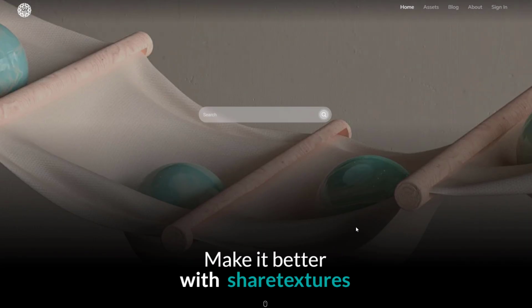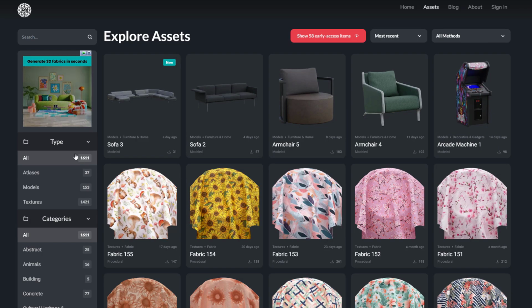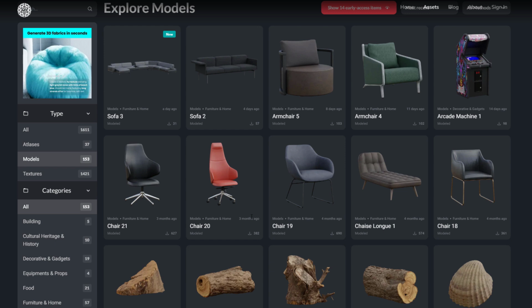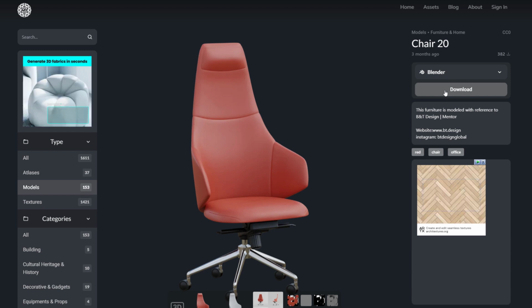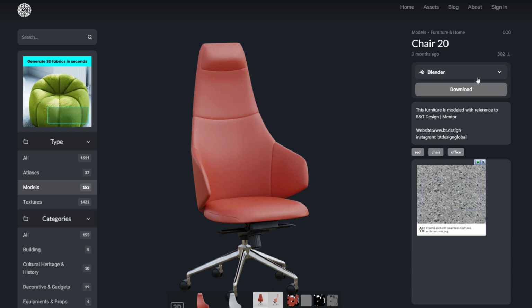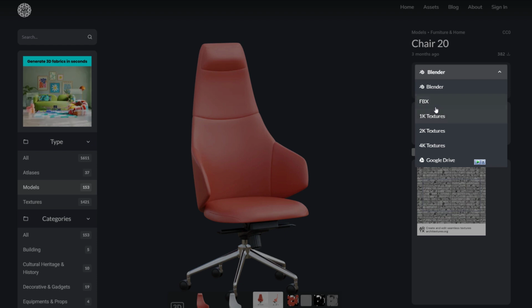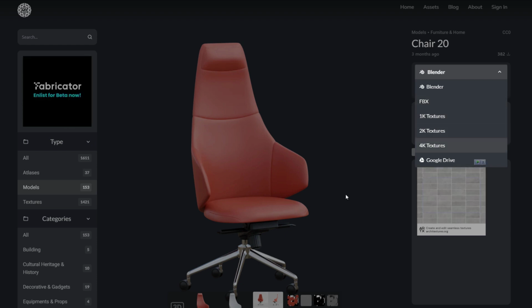And for anyone who's thinking about getting this, you can definitely go over to the asset section, and from there you can find them. And for any of the models you would like to download, all you need to do is to click on the model and go over to the download section and hit the download button. More so, you can download all of these files as Blender files or as FBX, with textures ranging from 1K all the way to 4K.